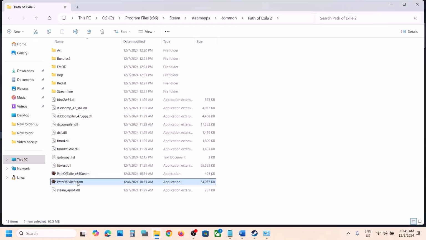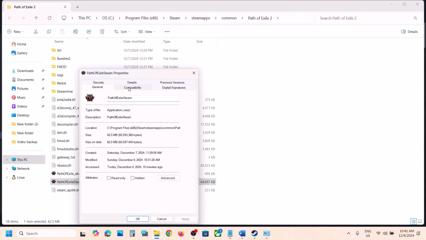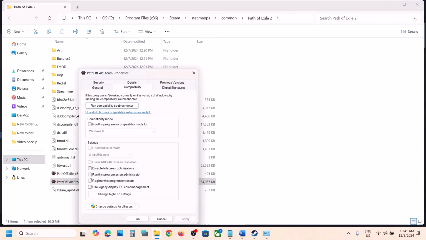Still not working, do the same thing with this exe file. So just first of all try run as administrator, hit apply and then click on OK, launch the game. If that does not work, you can try this Windows 8, hit apply, click on OK, launch the game and then check. You can even try disable full screen optimization, hit apply, click on OK, launch the game and then check.